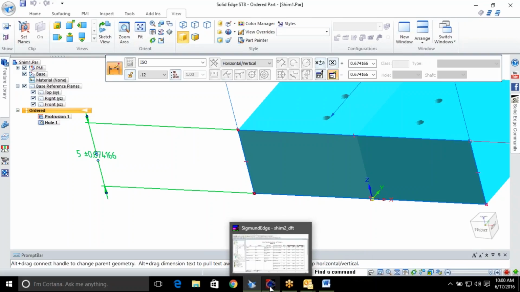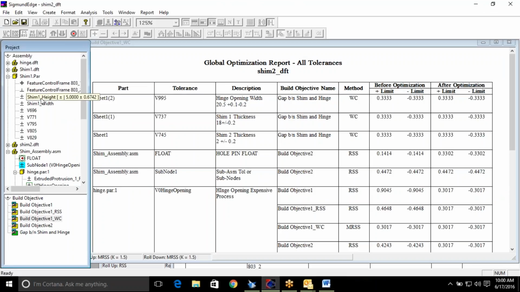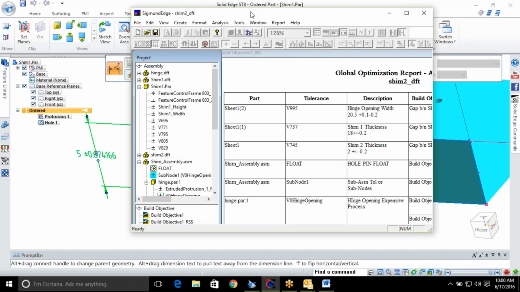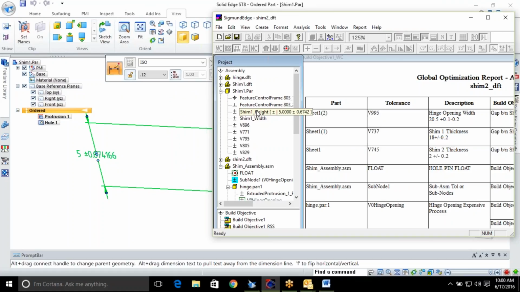When you have that, so that is, in this case you're seeing it here, 0.6742, 5 plus or minus 0.67.